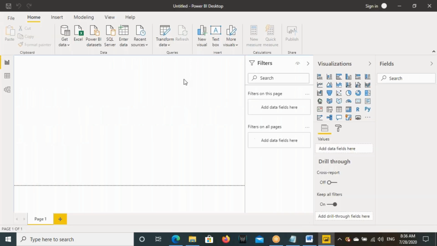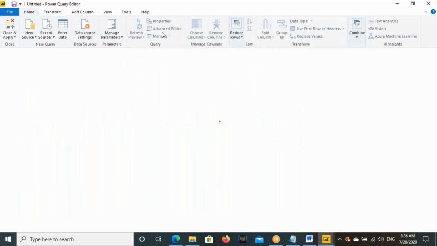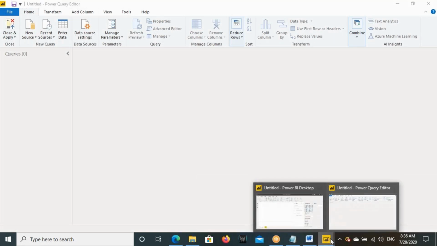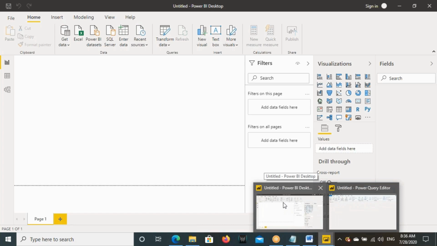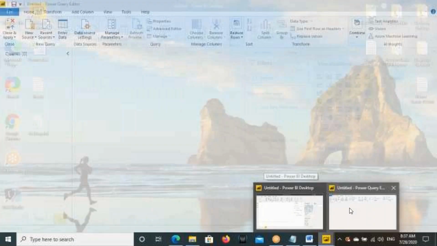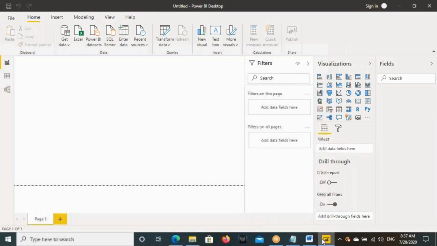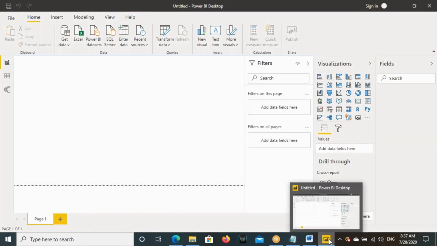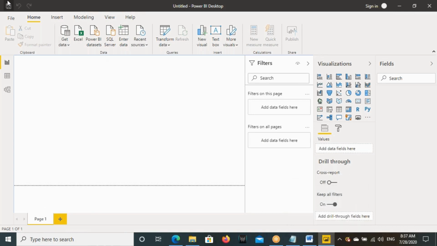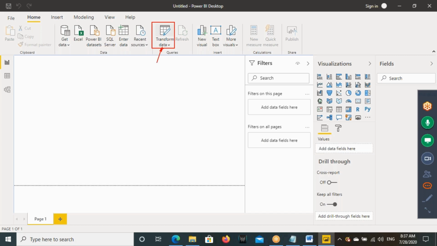When I click on Transform Data, it opens a new interface called the Power Query Editor user interface. Previously I was here, and this interface was not there. Let me close it. Look at this: previously I had only one window, not two. If you want to open Power Query software, go to the Home tab and click on Transform Data. As soon as you click, it opens the Power Query user interface.